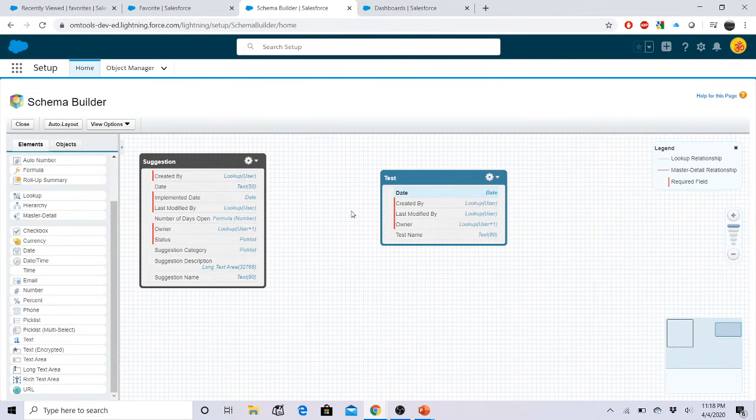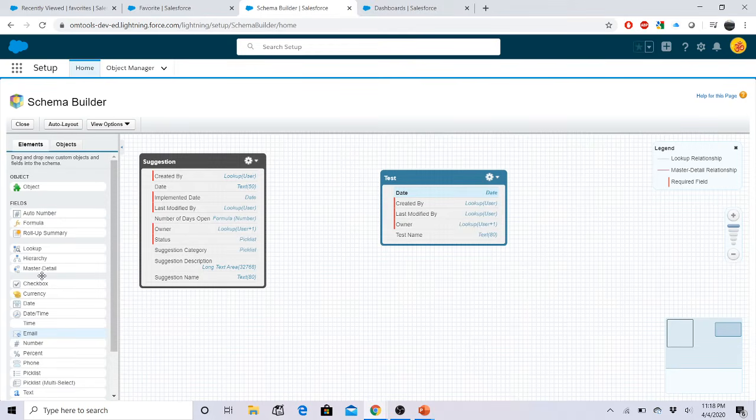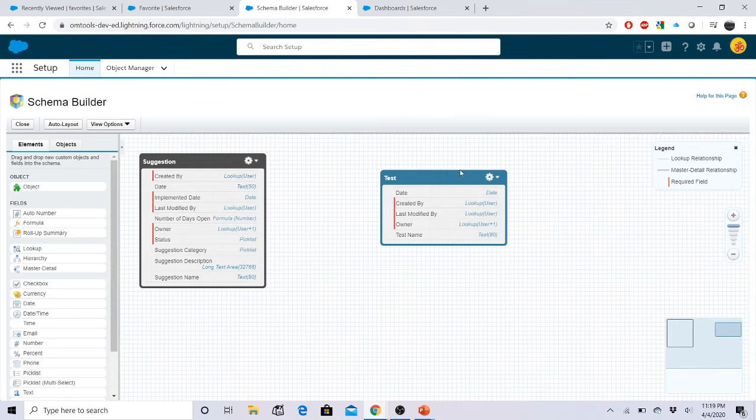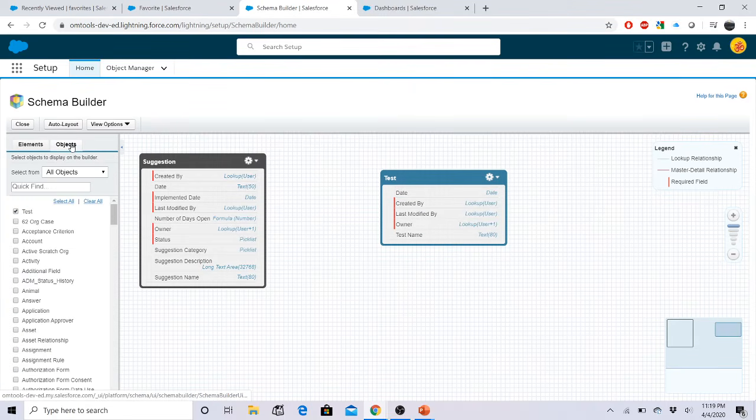So this is one more good thing about schema builder. It is one of the shortest ways: we can create objects, we can create fields, and we can do different things, like edit the properties, manage permissions, and even delete the field. Now the objects and relationships which we have created: one is the lookup, which is favorite and contacts, and the other is favorites and properties, the master detail relationship.